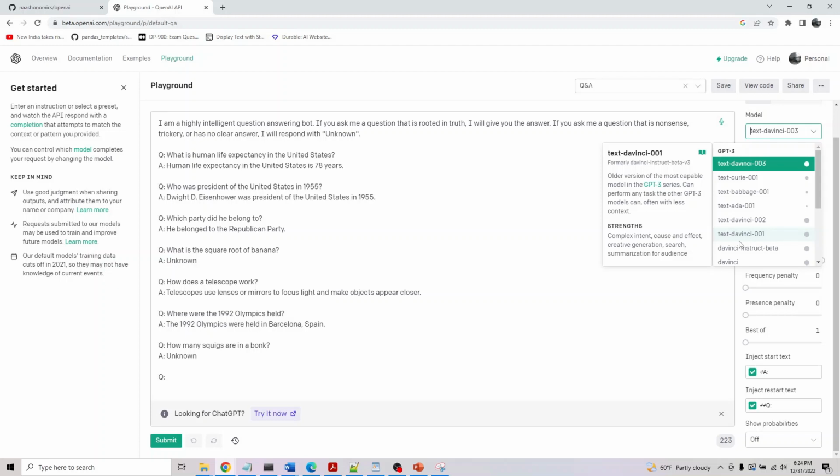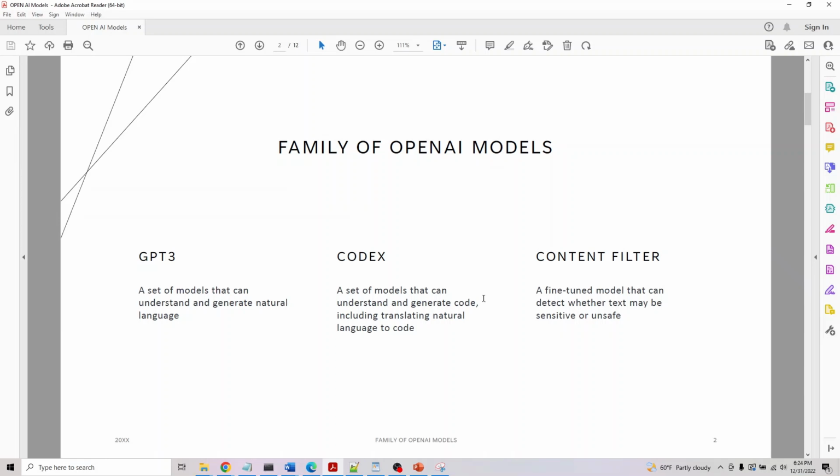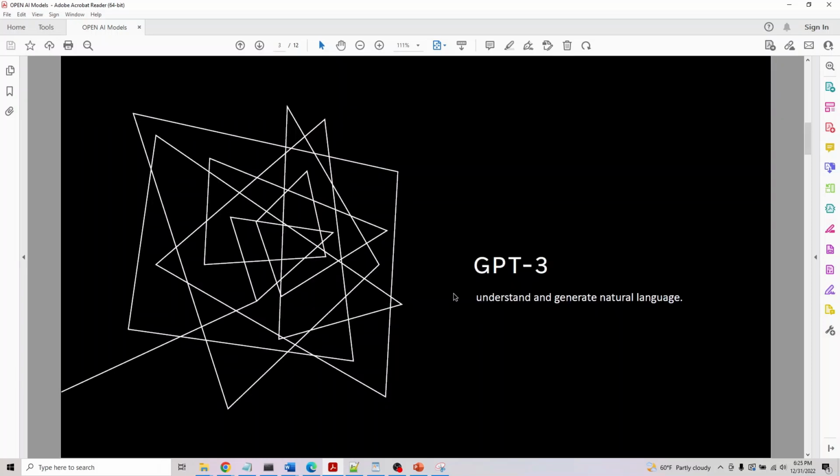are useful. So basically, the family of OpenAI models are: you have GPT-3, a set of models that can understand and generate natural language. Codex is a set of models that can understand and generate code, including natural language to code. And the content filter is a fine-tuned model that can detect whether text is safe or unsafe. So having said that, let's come back here. So GPT-3 can understand and generate natural language.